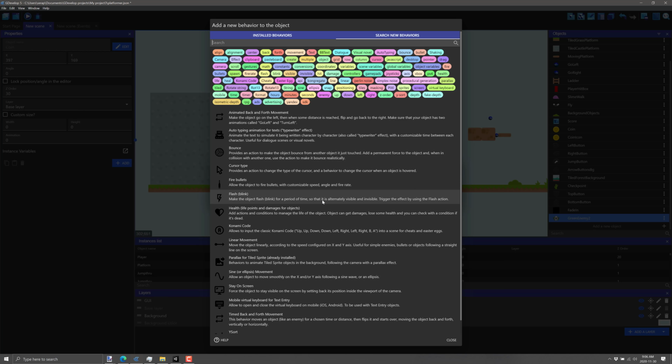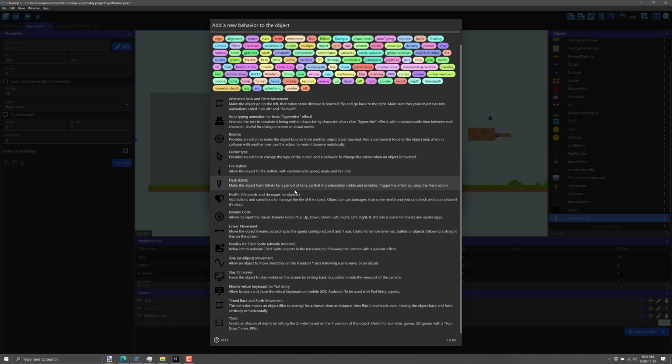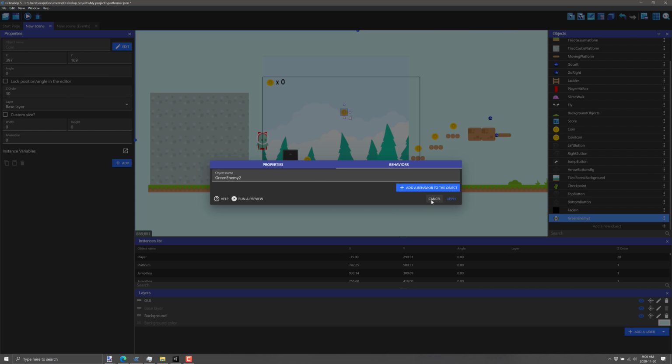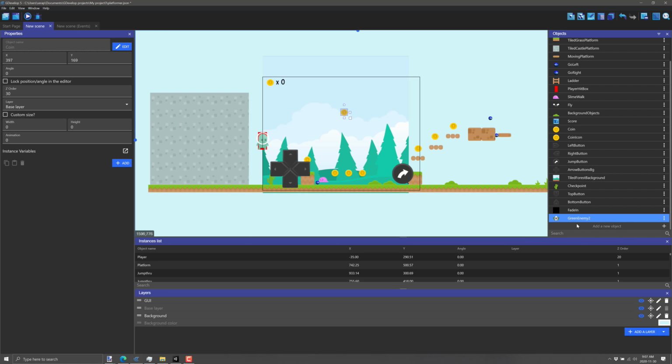So if you don't want to get into code, you can get these predefined behaviors that have already been created for you, and you can add them in that way. I'm not going to use a behavior in this case, but now that we've got this guy defined, let's drop one into the scene. So there we go. We now have this guy in the scene.